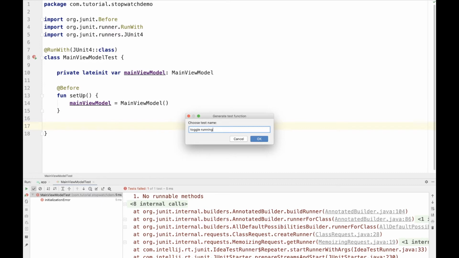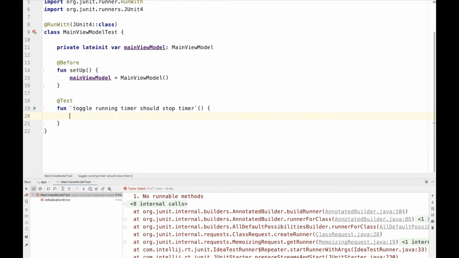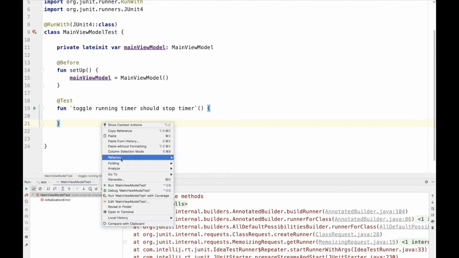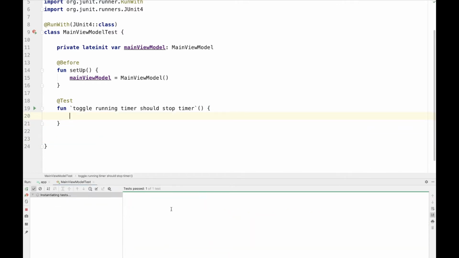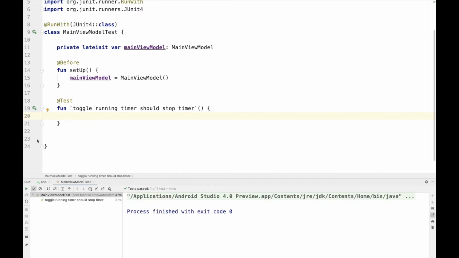In Kotlin we can put a valid phrase as a function name, and so as a test method name. So we can say toggle running timer stops timer, right? So this is our first test function. And then let's run this just to make sure that it works, because you can see the previous error was just because the test didn't have any methods. So now it passes.